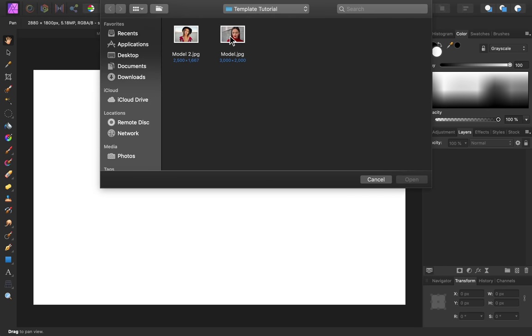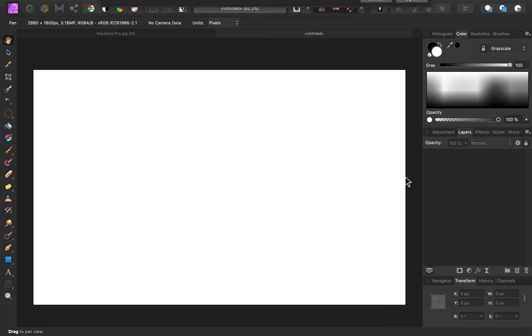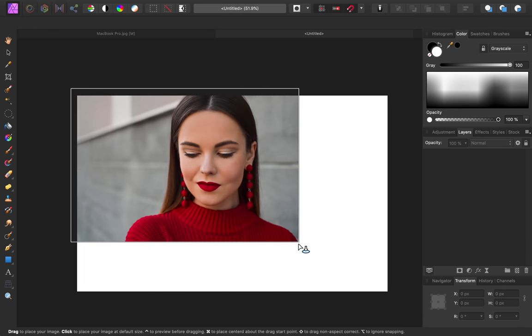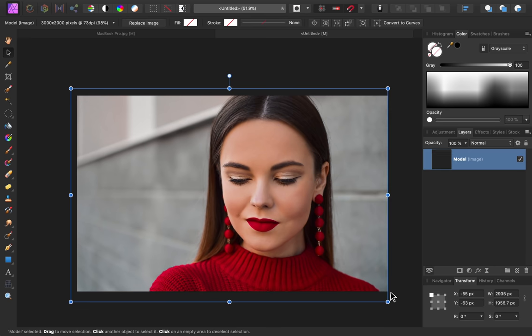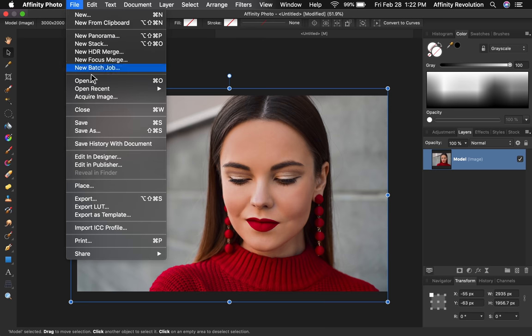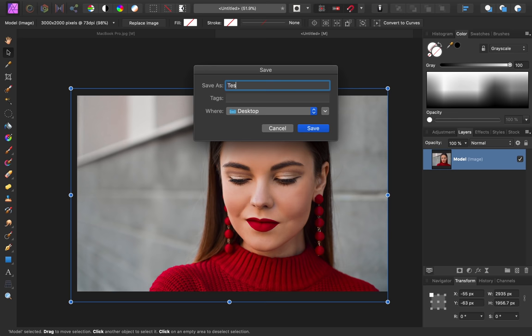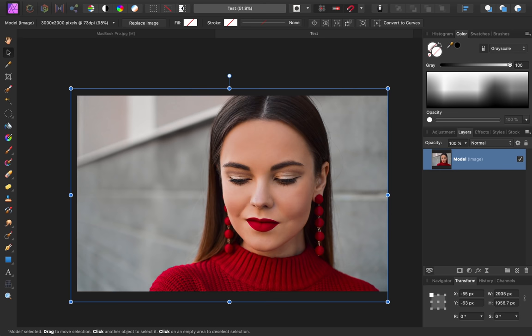You can use any photo you want, since this is just a placeholder image, to help us see what we're doing as we create our template. Now we'll save this document by going to File, Save As. After the document is saved, you can close out of it.